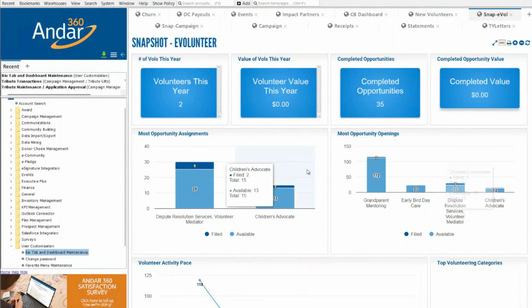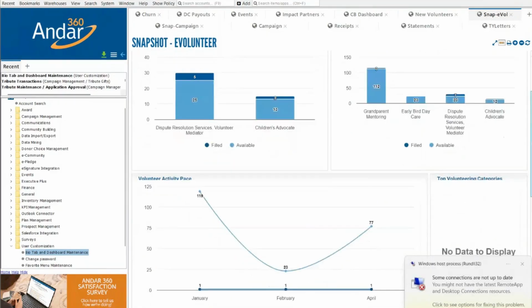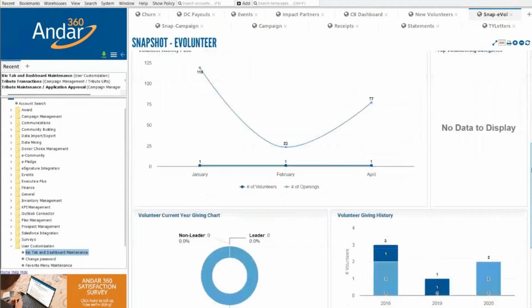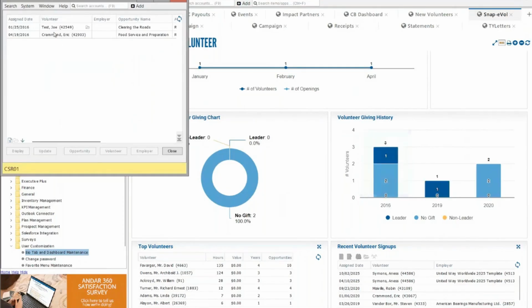Okay. So again, we can track who are our most popular assignments. Where do we still have openings in opportunities, activities, when are our busiest months, when are our slowest months. And down here, this was something I was always asked for at my old United Way, volunteer giving. So who from our board is actually a donor, who is not, how many are leaders, how many are not leaders. Again, this is a test database. There's not a ton of information here. But here I can see that this person is a leader, these people aren't. I can click on it. It's going to show me who those people are and which opportunity they participated in.